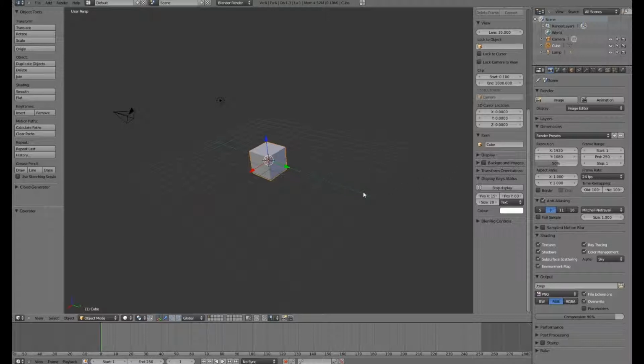So today I'm going to be looking at background images. If you don't know how to use background images in Blender, well, today you are going to learn.